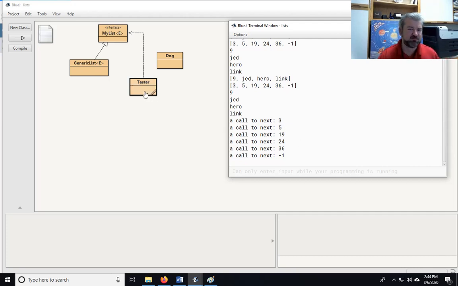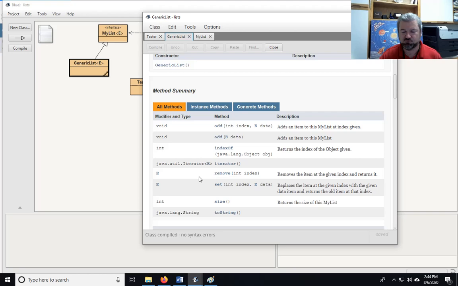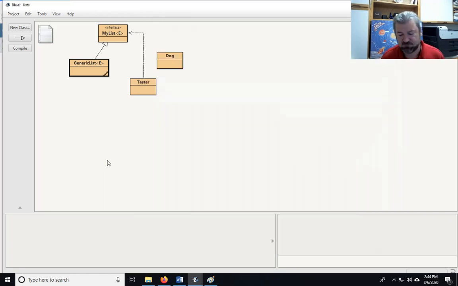They also have the ability to add removal. I'm going to leave that to you to make your iterator also able to remove. And you could do that in several different ways. So I'll leave that to you as an exercise.